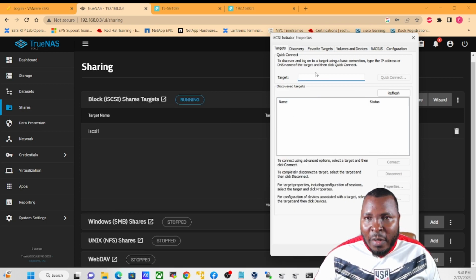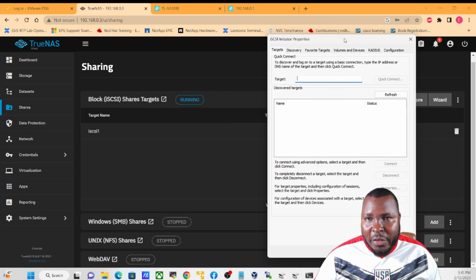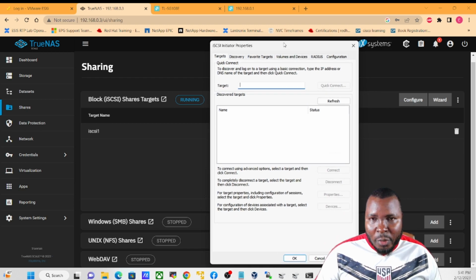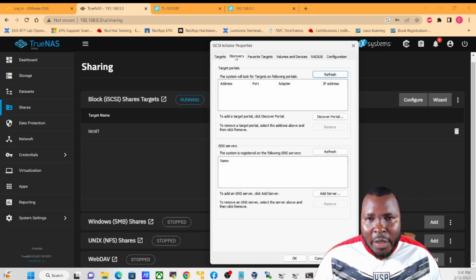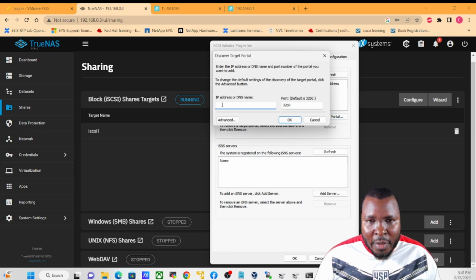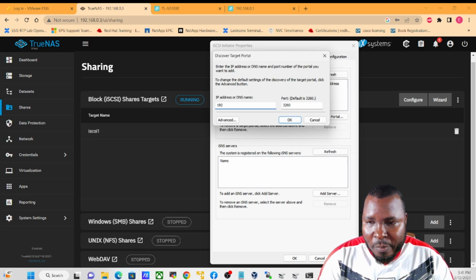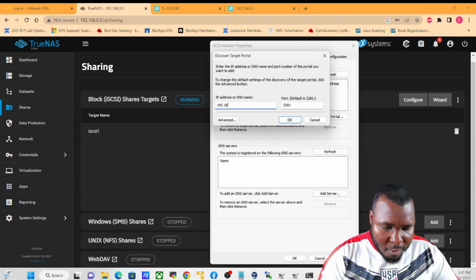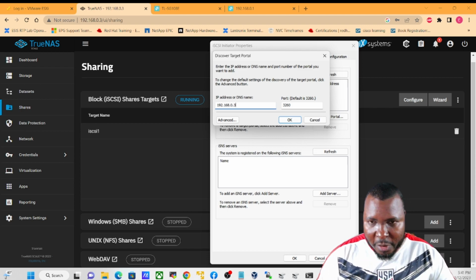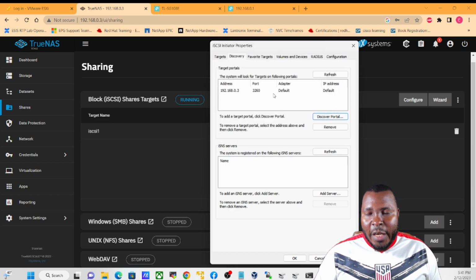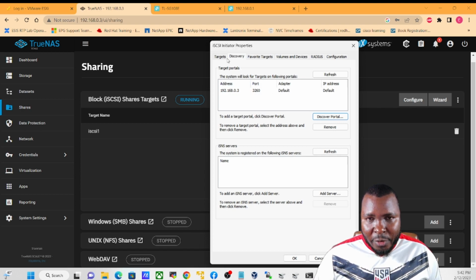and then I can go to my laptop and open the iscsi initiator. This is the iscsi initiator software that comes pre-baked into the Windows operating system. I will go to Discovery Portal, and I will type in the IP address of my trueNAS server, 192.168.0.3, and click OK. And I did not get any errors, which means that it actually worked.